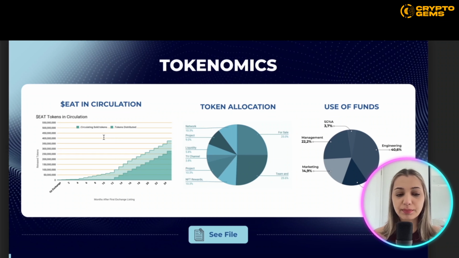Here's the tokenomics of the company, which shows how the $ETH token will be brought into circulation. 25% would be kept for sale, 25.6% would be kept for the team, approximately 10% would be distributed among the network, 9% would be kept for the project, 5.8% for liquidity, 3.8% for TV channel, 10.3% for the project as well, and 10.3% as an NFT reward. In terms of using those funds, 40.6% would be kept for engineering, 18.6% for business development, 14.9% for marketing, 22.2% for management, and 3.7% for SG&A.